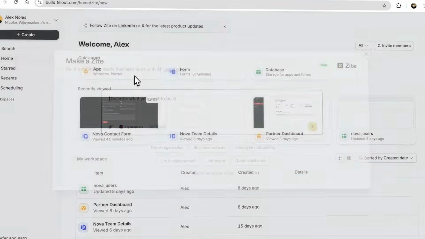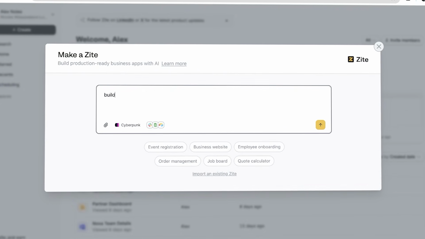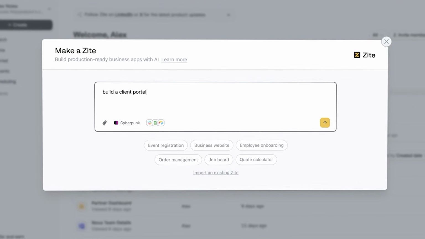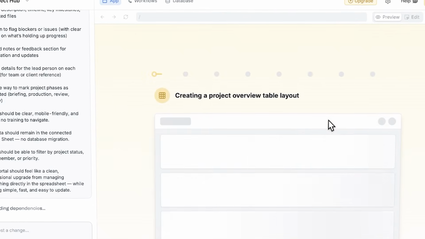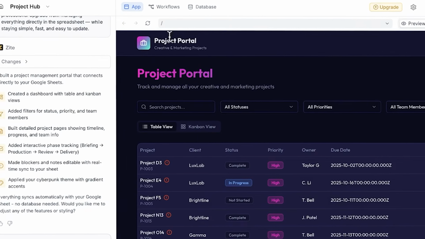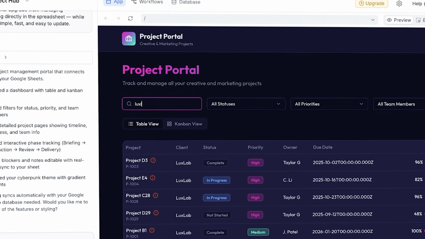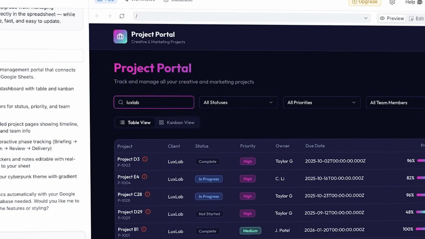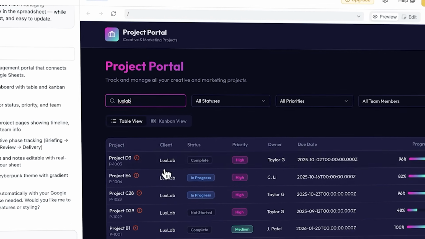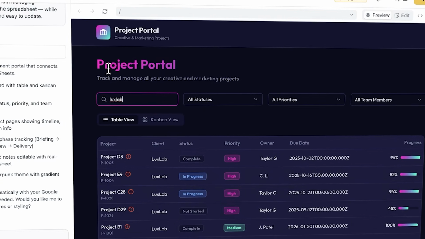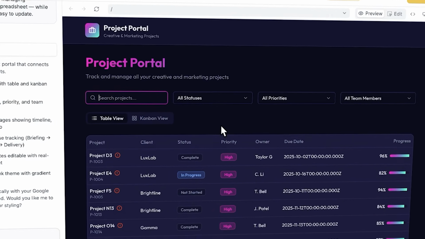Zite flips that whole experience. You're starting from scratch with your data. Instead of designing every screen, every page, and trying to mold your data into their system, Zite guides you through the build using what we call vibe coding. It's kind of a smart AI-assisted way to set up logic, actions, and structure without the usual no-code guesswork.